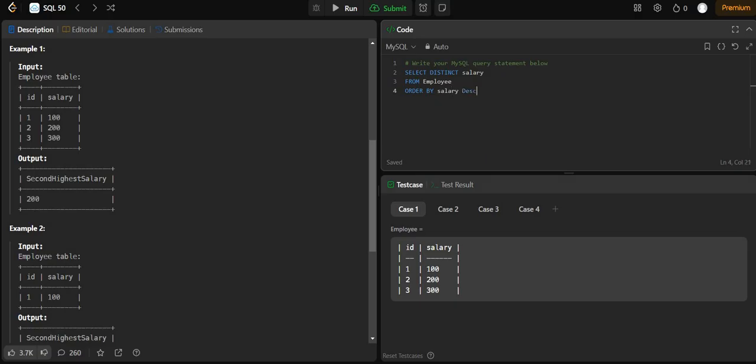So we get the highest salary, then the second highest salary, and the third highest salary, in descending order from higher to lower. So the highest salary comes at first. Then we require only one row as our output. For that we will limit the output to 1. This limit clause limits the output to only one row.